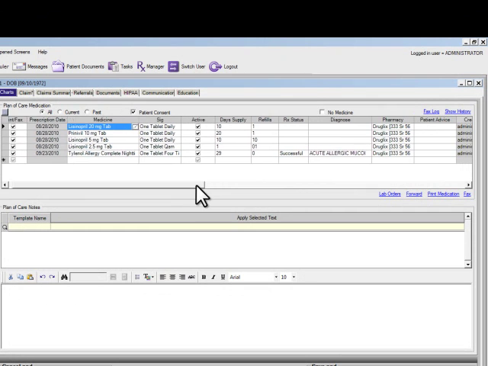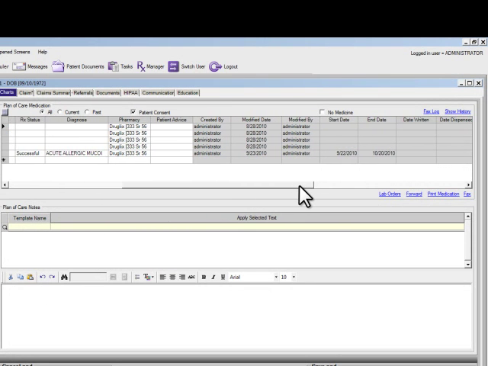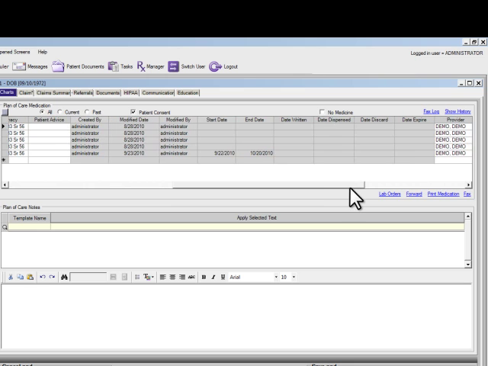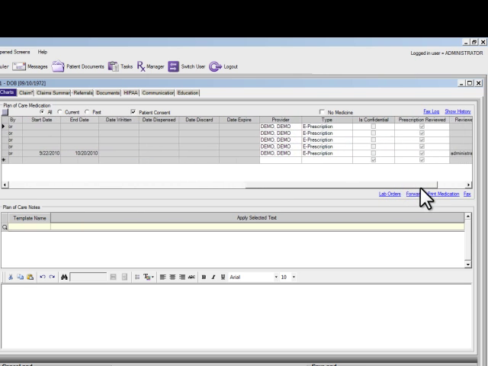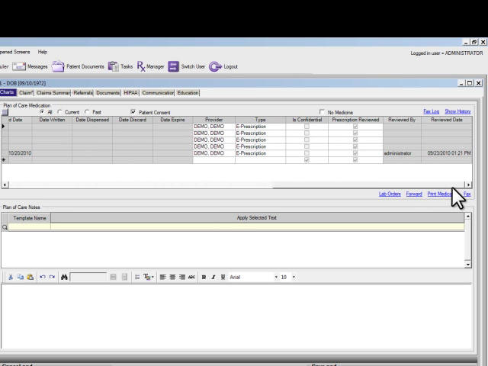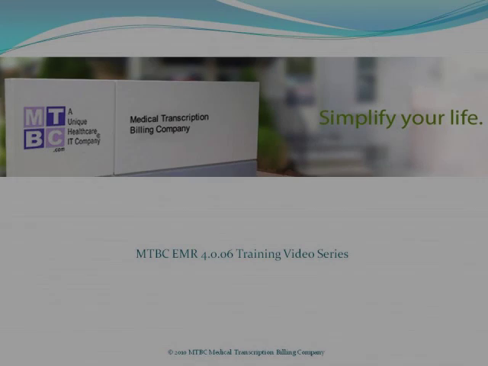Other information given in this chart is diagnosis, pharmacy, patient advice, who the prescription was created by, modified date, who the prescription was modified by, the start date, the end date, the date written, the date dispensed, date discarded, the date expired, healthcare provider, the type of prescription, whether the prescription is confidential, whether the prescription has been reviewed, who it has been reviewed by, and the reviewed date.